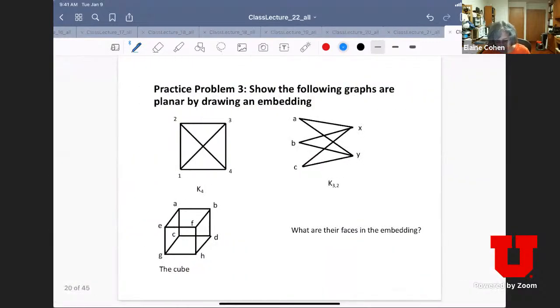Here's our example: show these graphs are planar by drawing an embedding. We have an example of K4, and an example of K_{3,2}. And then we have an example of the cube. That's a harder one. That's a line drawing of the edges of a cube, and that's a graph. It has 8 vertices and 12 edges.